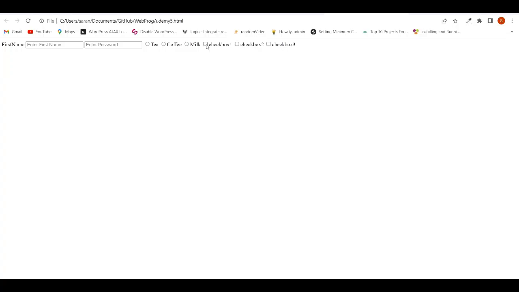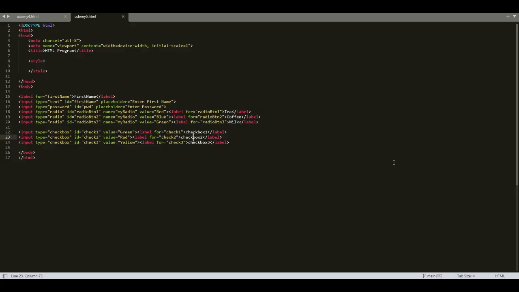So we have 3 checkboxes here, and I'm going to check all 3. We are able to check all the checkboxes because a checkbox is different from a radio button in the sense that we can select multiple items at the same time. Next we will see the drop down.